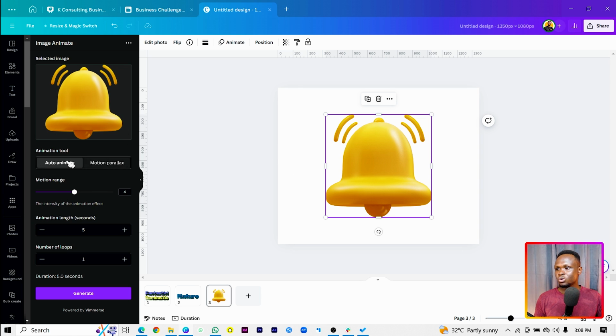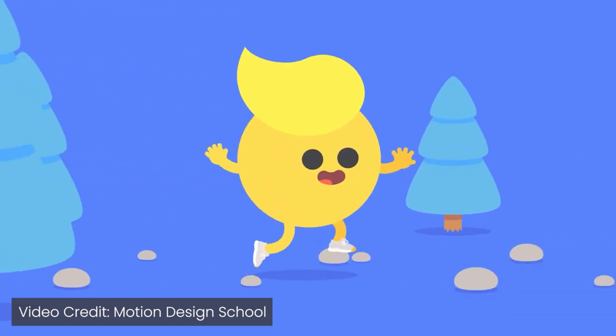Now we have two animation options over here, auto animate and the motion parallax. Okay, if we come to auto animate, once we come down, we have the motion range, we have the animation length depending on how long you want your animation to be, and we also have the number of loops, which means how you want the whole thing to repeat, how many times it should repeat.